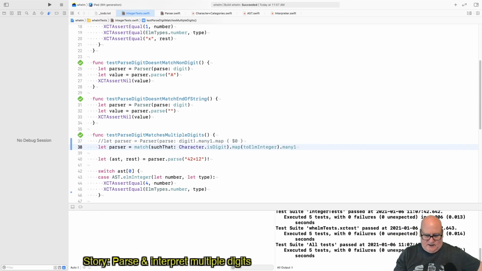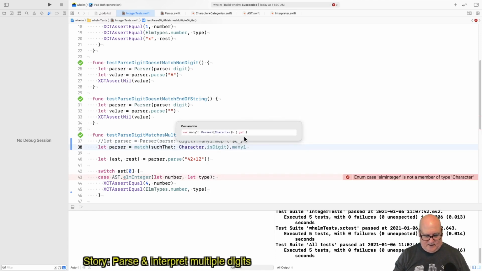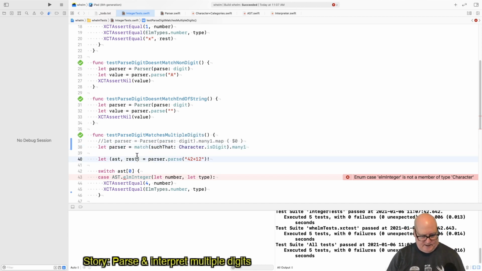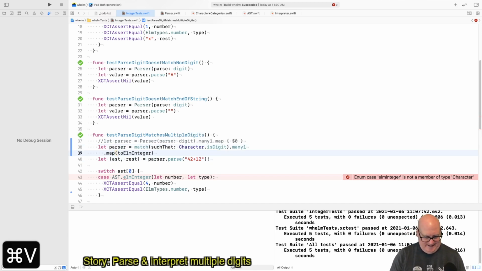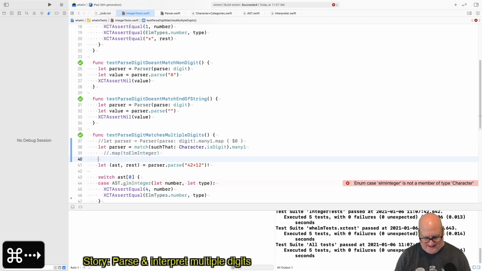So if I take my digits and I do many one, let's see what we get for a type here. Let's just cut this out for a moment. I should get a parser of some sort, right? So it's a parser of characters. A parser that takes an array of characters as its stream. All right, let me just paste a comment.